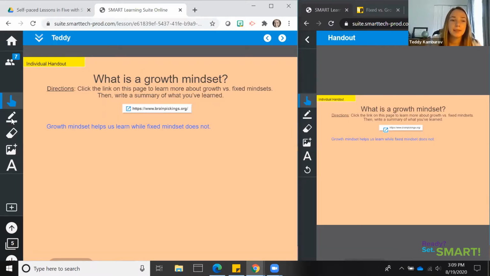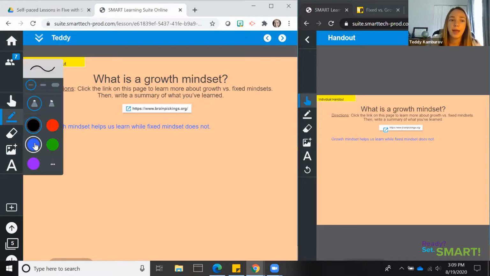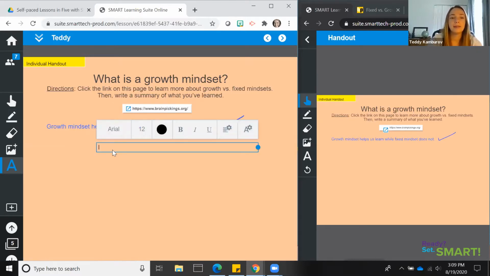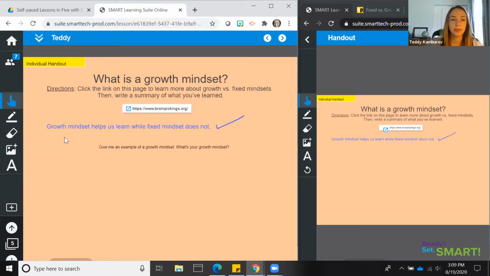And guess what? As a teacher, I can pick up my pen or any of these other tools and I can say, yep, that's right. Or I can even write a comment and say, you know what, give me an example of a growth mindset. Or you know what, what's your growth mindset, especially during our unique circumstances right now.